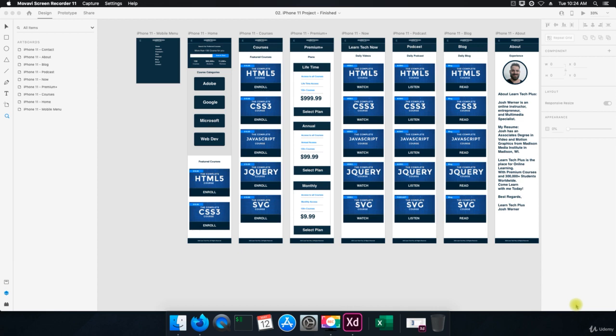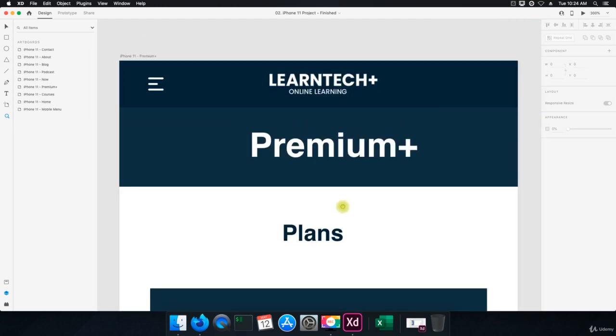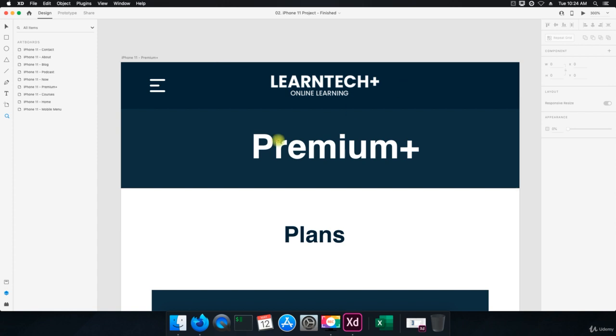All right, welcome back. So in this video, we're going to build out the Premium Plus page. I'm going to zoom in on the iPhone 11 project finished file. Let me just zoom in real quick here. We're going to be building out the nav bar, the page name, and then the plans.